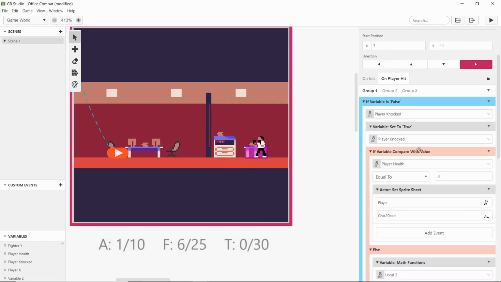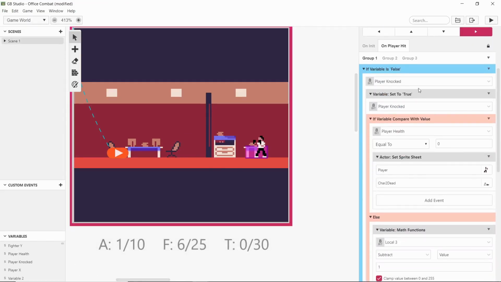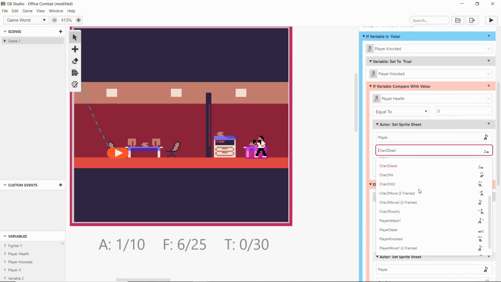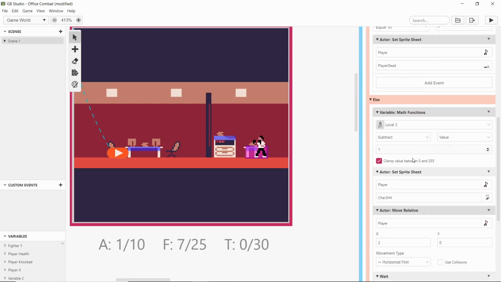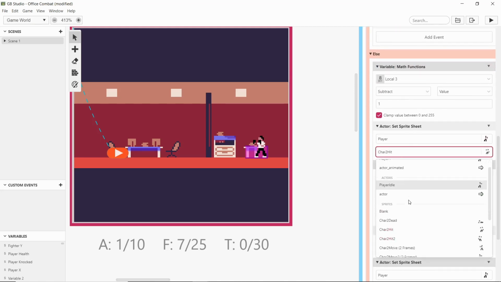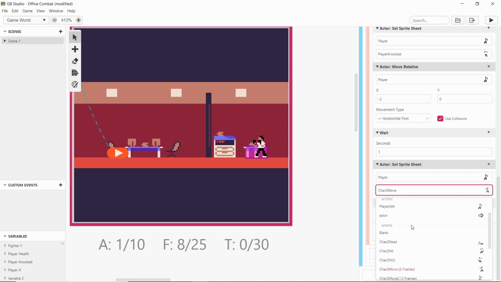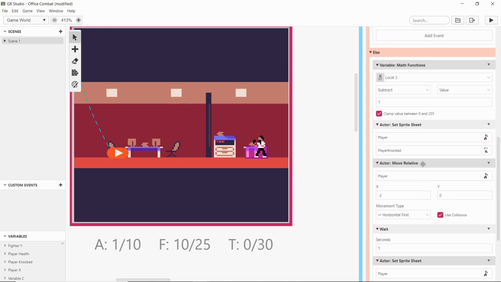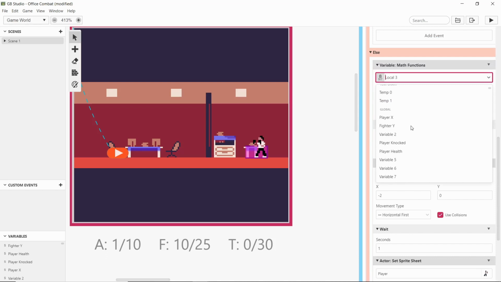And if we go back into the scene group 1 hit, then we can choose the correct stuff. So we want it so when they're dead, so it's player dead, and we also want it so the player has been hit, or I called it knocked. And then we just want to set it back to the correct frame. There we go. And then set the thing back to false of the player being knocked. Oh, and the subtracting 1 is the player's health.